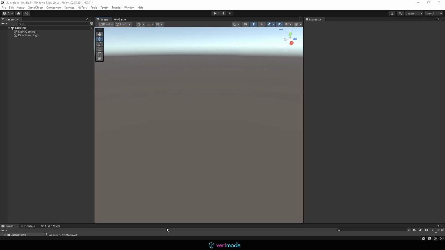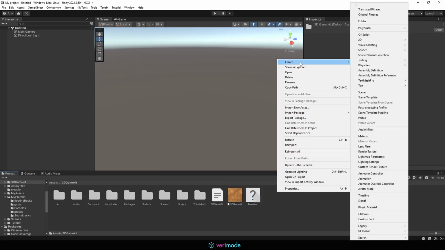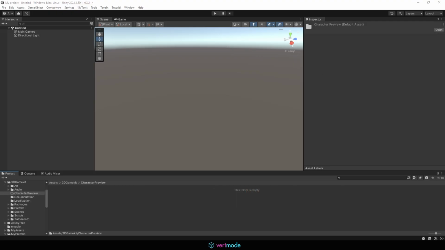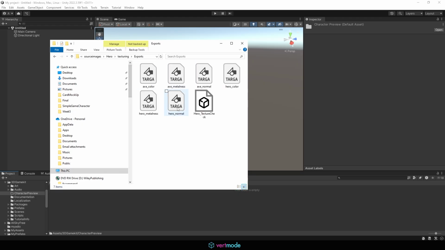All right, so I've gone ahead and launched Unity here, and we can just bring in our assets here. I'm going to create a new folder down here in the directory, and we'll make this our character preview. So to preview the character in Unity, what we'll do is navigate to the file we have all of our textures in, come in here to our exports, and I'm just going to bring in all the textures first, so just drag and drop those into here. And then what we can do next is we can go ahead and drop in our hero character afterwards.